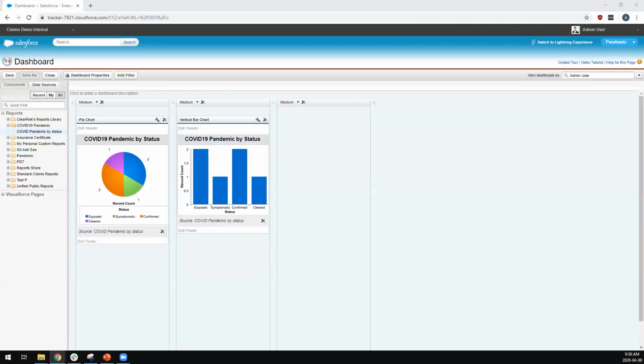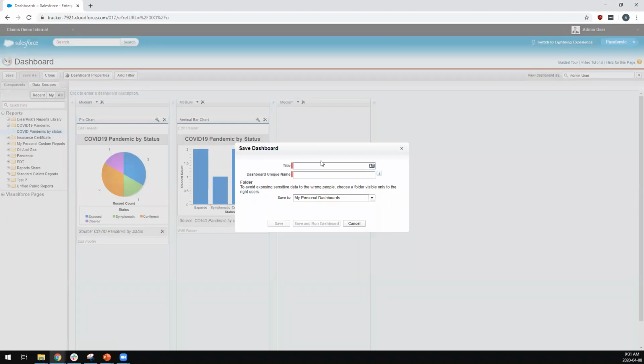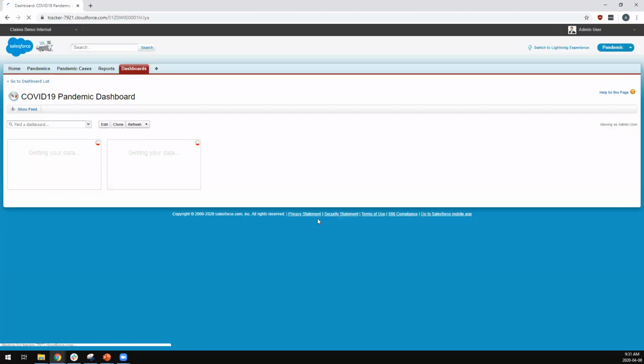When you're happy with your dashboard, click the Save button and add a name. You also need to select where you want to keep your dashboard that you just created. Keep in mind that if you select my personal dashboards, you will be the only person who will be able to see this dashboard. So I'm going to place this in company dashboards and save and run the dashboard.